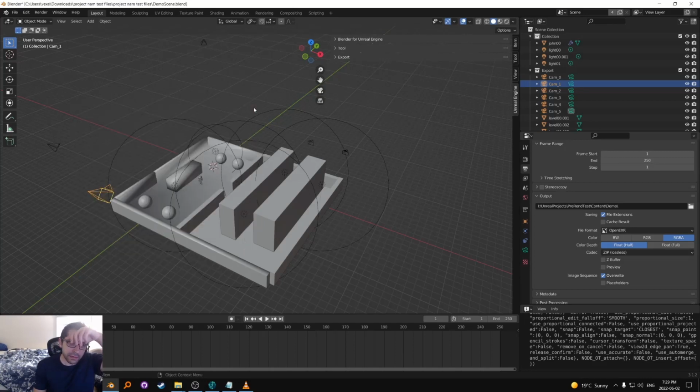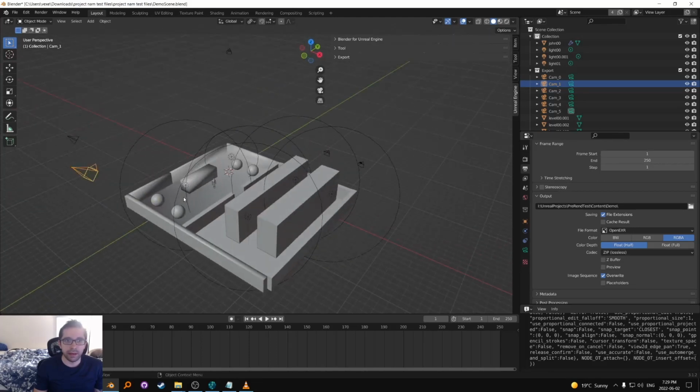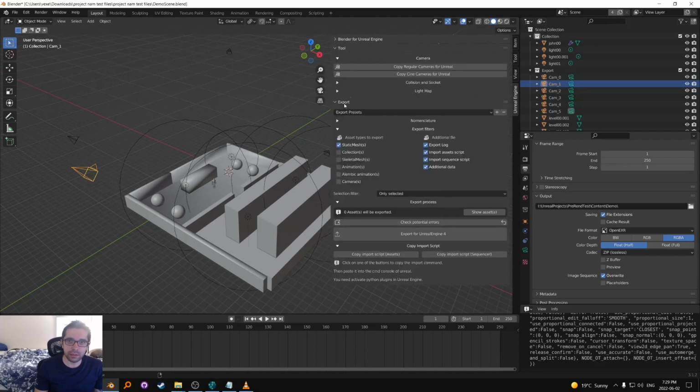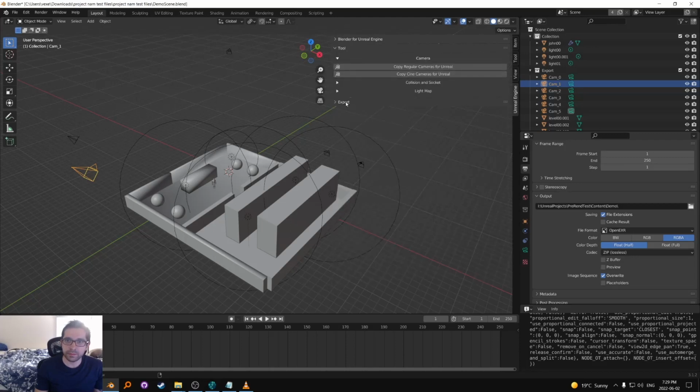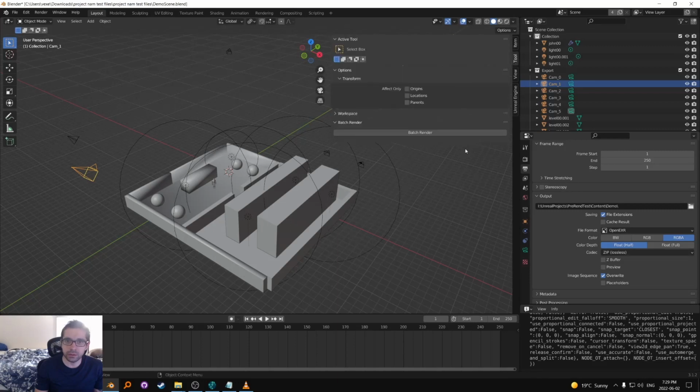Now, if you're like me and you're a workflow freak kind of person, this is not good enough because it's going to be slow. If you have a lot of cameras and you want to update them, you want something that's really quick and easy. So I have a little tool here. I basically wrote a little Python script that you just press the button and it will iterate through all the cameras and render them out.